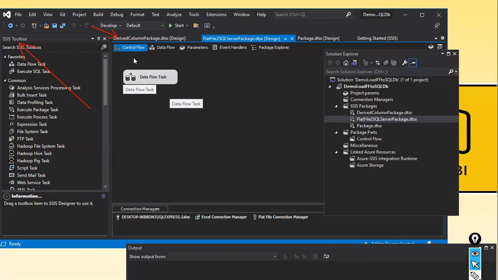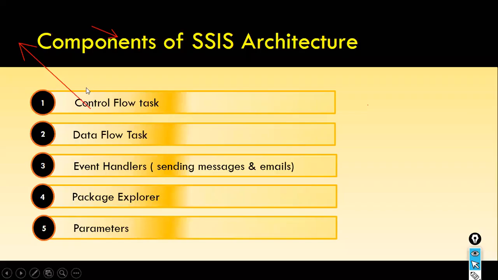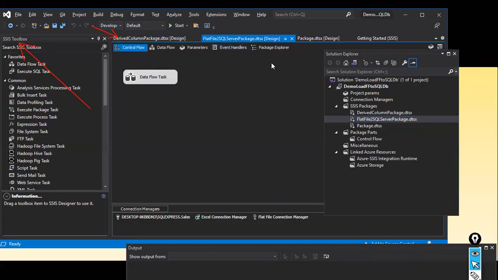Okay, here within this, you can see the control flow, data flow, parameters, event handlers, package explorer. This is what I was talking about, the components. So the control flow task, the data flow task, the event handlers, the parameters, package. This is what I was talking about a while back, as components that form part of your SSIS architecture.